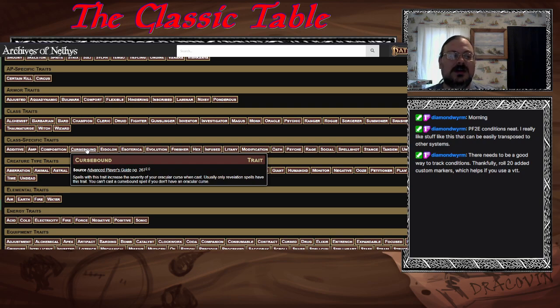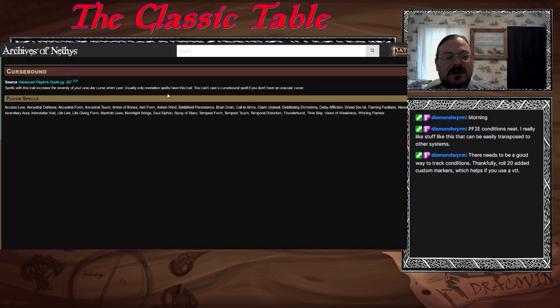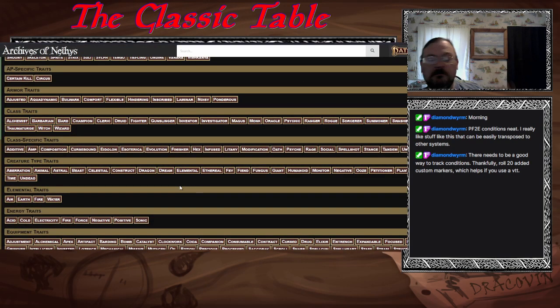As we click on Cursebound here, it specifically spells out, this trait increases the severity of the oracle's curse when cast. Usually, remember, Cursebound spells have this trait. You can't cast a Cursebound spell if you don't have an oracular curse. So that set of rules means very important things. Because if I don't have a curse, and I somehow from another source gain a Cursebound spell, I can't cast it. Just because I have that, I don't have the curse.